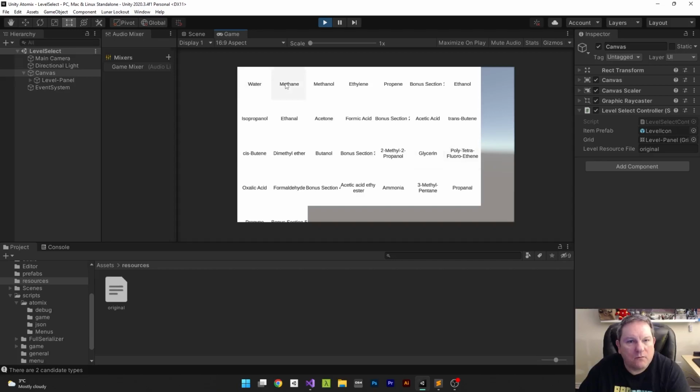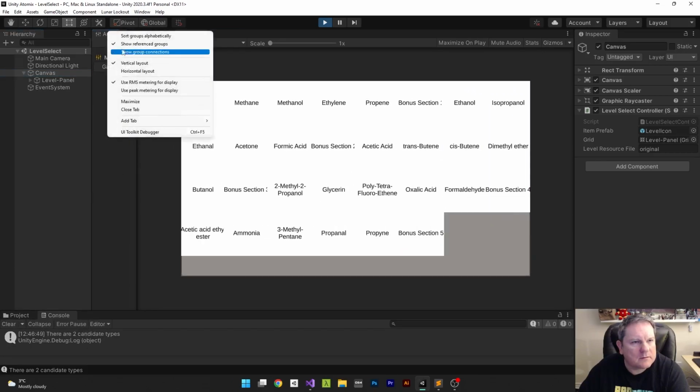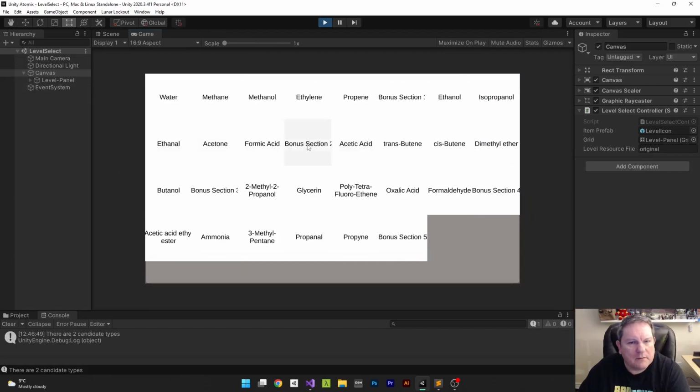Okay, so here we go. We got water. Let me just bring this in a little bit more. Actually, I don't need mixers control. Close tab. There we go. So we've got bonus section 2. There you go. Bonus section 1. So obviously we need to not have these bonus sections, because that's kind of the additional ones that we have in here. We've got 2-methyl 2-propanol. Good grief. Propene, propanol, all these kinds of things. So at least everything's working now.